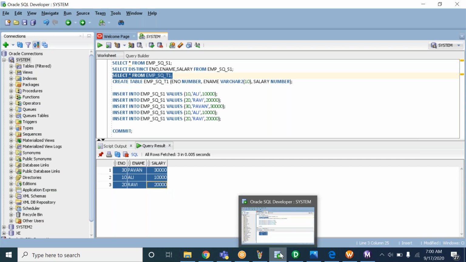Like this, if there are duplicate records in the source table and you don't want to load the duplicate records, we can write a query inside the source qualifier transformation to select the distinct records and load those distinct records into the target table. Clear? Any questions here?